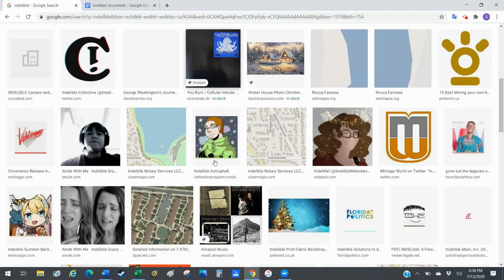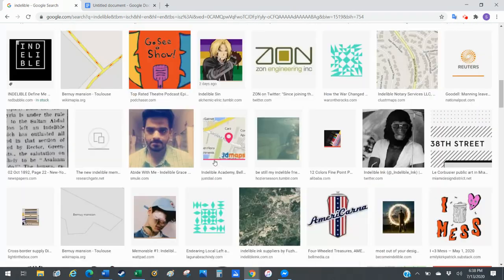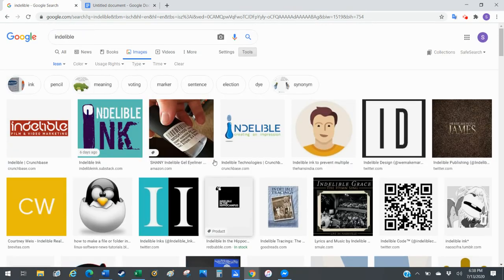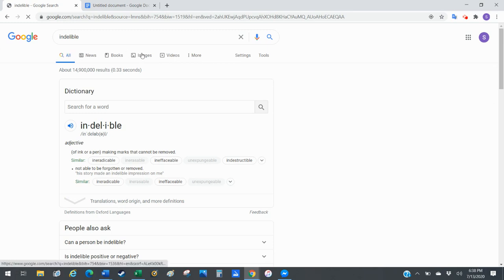Now, if you notice, this does eliminate a lot of my options. And that can be a bit of a problem with the size option. It might eliminate some options that might actually work a lot better. You might want to just keep it on any size just to make sure you're getting all of the images that you might need. Back here.